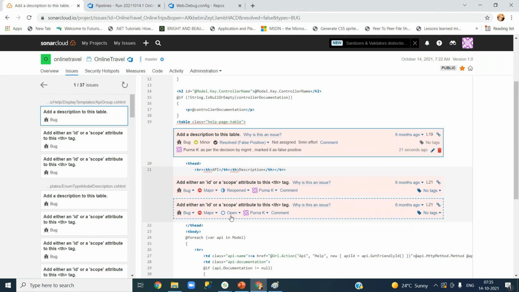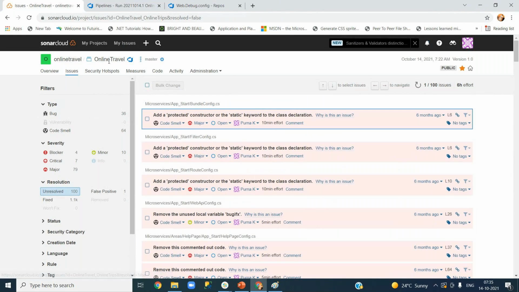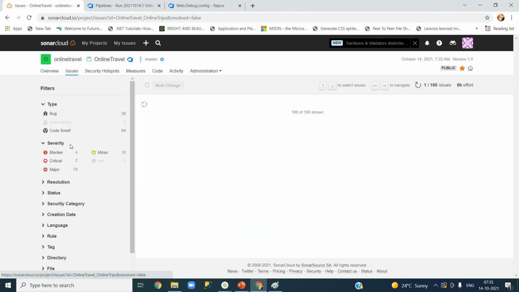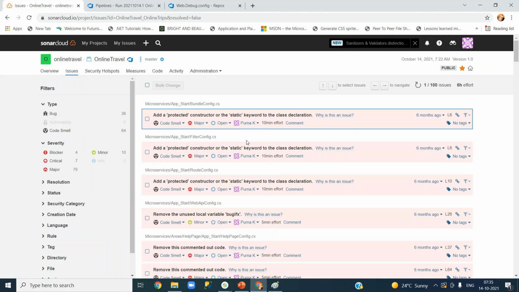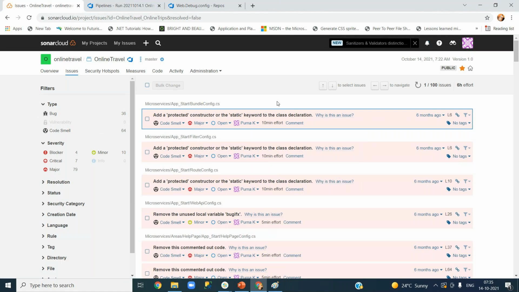Clear? All you need to do is, once you get into the project, come to this overview and then come to the issues. Ask the team what needs to be made a false positive, then go and make it a false positive and give the description given by them. Only administrators can do this. I'm an organization administrator, that's why I'm able to do it.